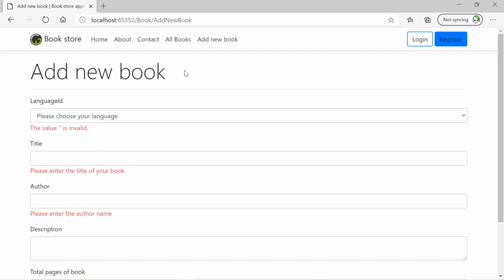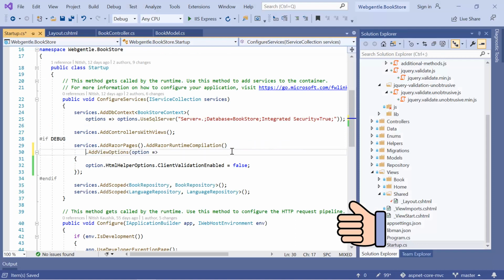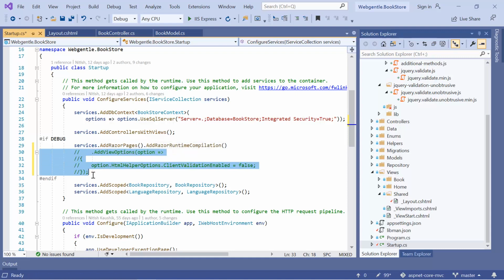So in case you need to validate your server-side validations, then you can do that easily by disabling your client-side validations. I am going to remove this code because this is not required in our case, but for your reference I am going to comment this code so that you can find it later.